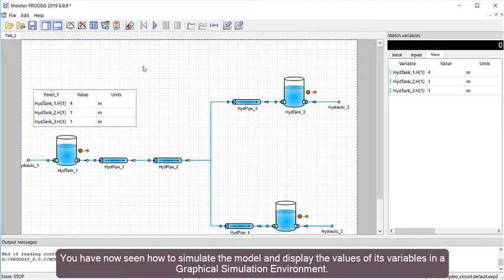You have now seen how to simulate the model and display the values of its variables in a graphical simulation environment.